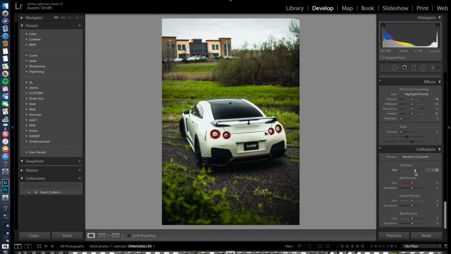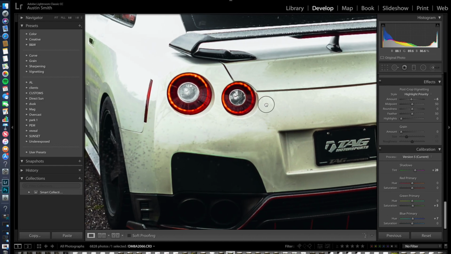I'm going to turn up the purple or pinks, whatever you want to call it, on the shadows. Going to do some slight saturation on the green primary, and then the blue primary. Going to be tweaking the hue on that. And that's what our image looks like so far.